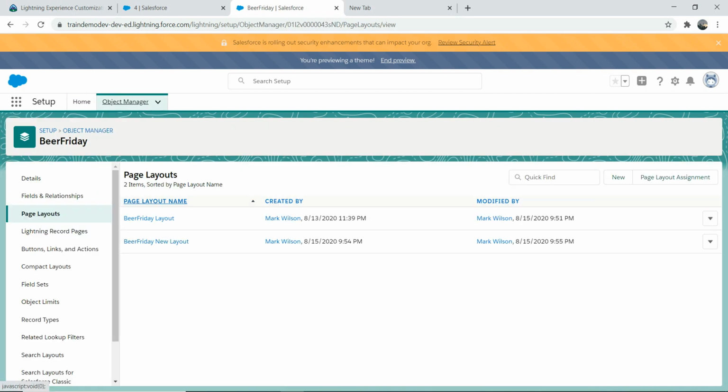Now there is an important change, similar to the compact layout. You need to assign the page layout, right? Whatever you created is very important. Right now, all the profiles are pointing to the initial layout, the Beer Friday layout. So I want everything to point to the Beer Friday new layout.